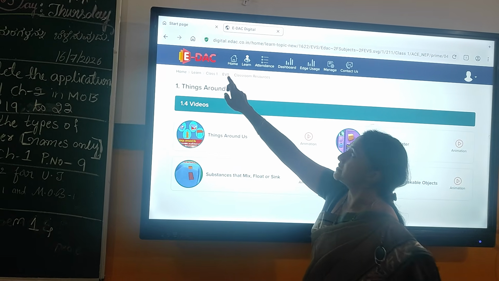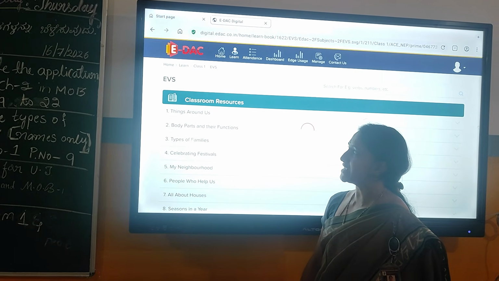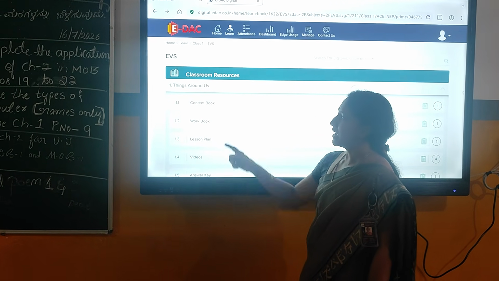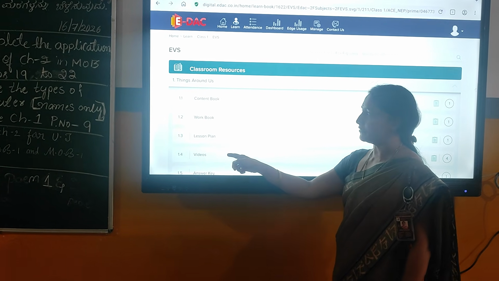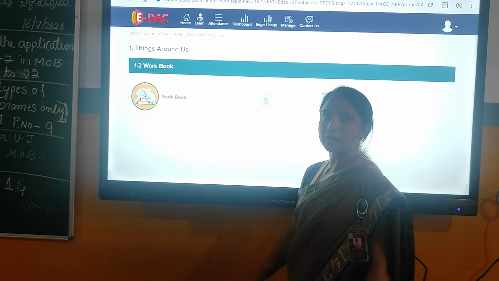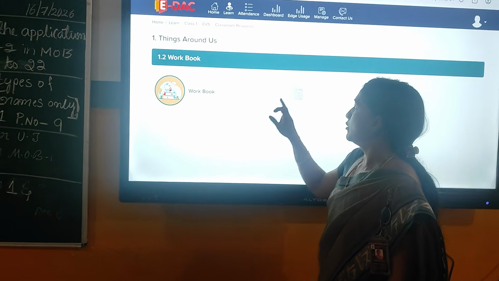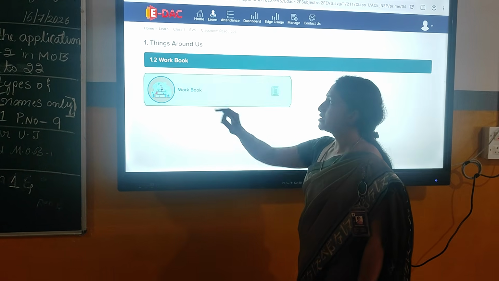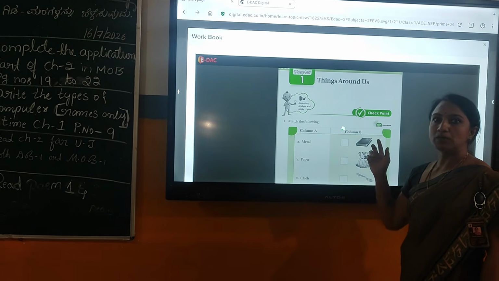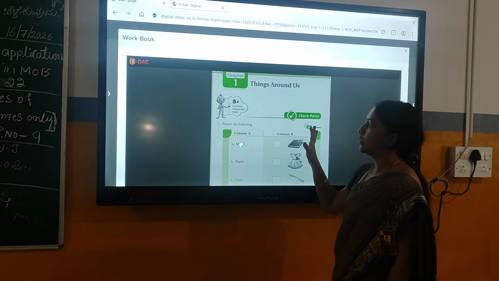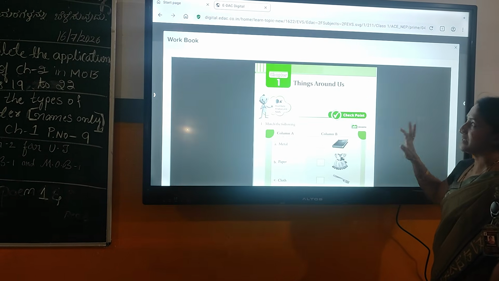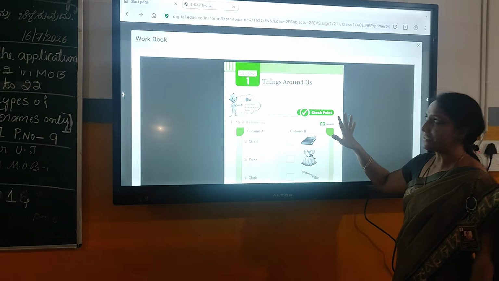What you can do is click directly on the EVS and you again come back for things around us, and you have the other options available here. So let's take up the workbook, which is the more important part, which would help the teachers do it in a very nice manner. So click on the workbook and you can see that the e-workbook is getting loaded. Now that it is getting loaded, so just give a tap. Yes, the page is already ready.